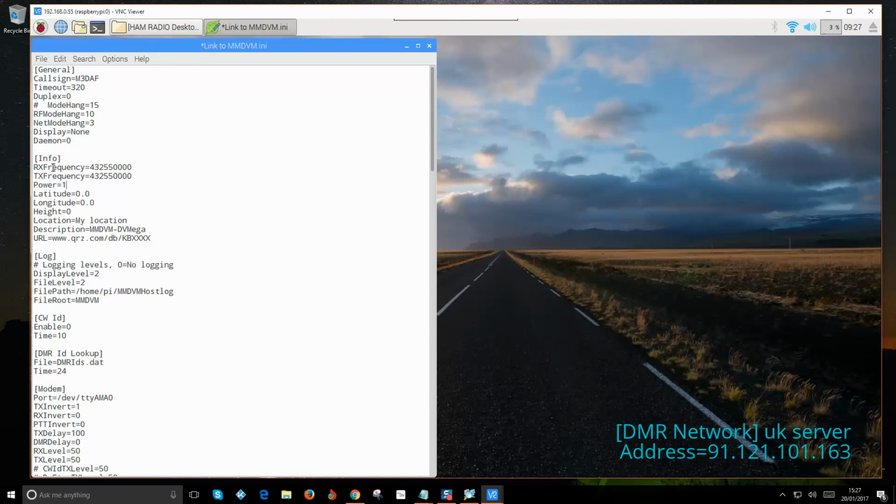The info, your RX and TX frequency, is obviously the receive and transmit frequency of your Raspberry Pi. So therefore, once you've got a channel set up on your DMR with the frequency that you want to receive and transmit on for the Raspberry Pi, this is where you need to set it up. I've got mine set on 438 megahertz. So I'm just going to copy that out of mine that I saved earlier and just type it in here.